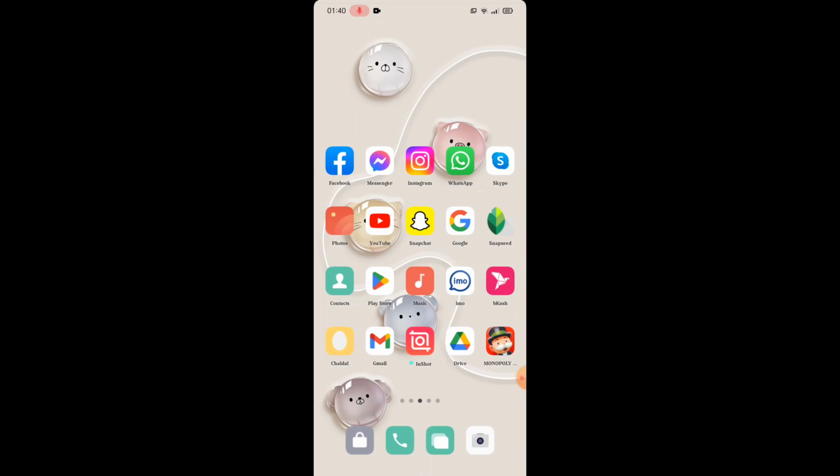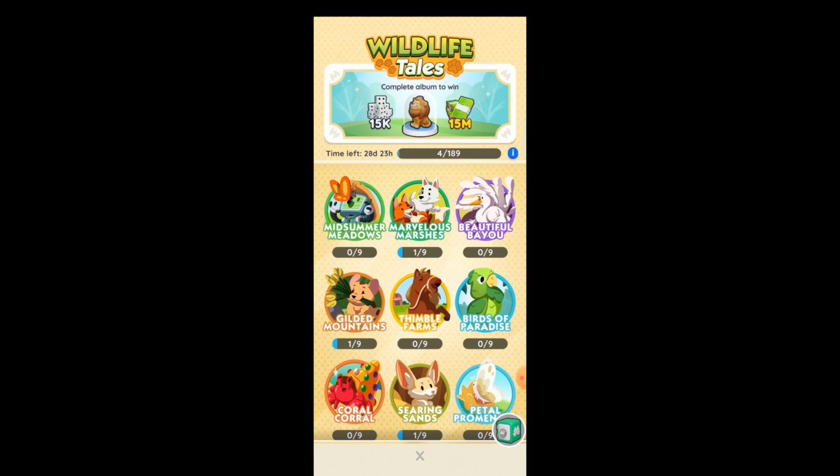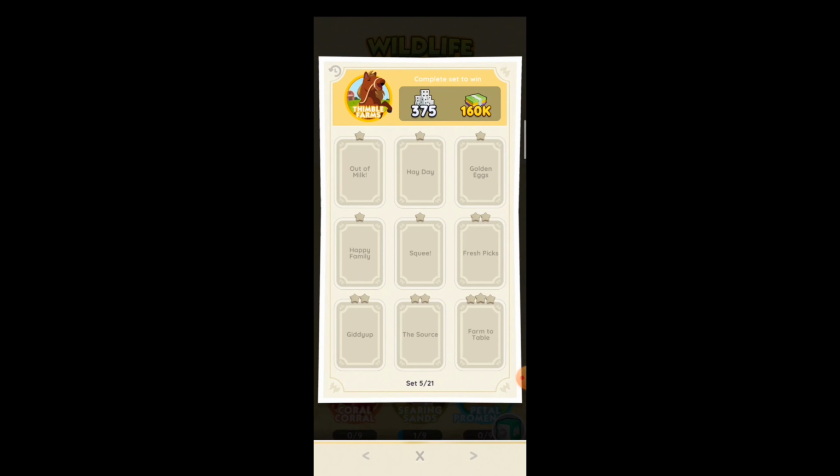Hope you're doing well. In this video, I'm gonna show you how to trade stickers on Monopoly Go. So guys, let's continue into your Monopoly Go. Now tap on this album. Then tap on any album. And view a sticker with the corresponding number showing the amount of that specific sticker you have.